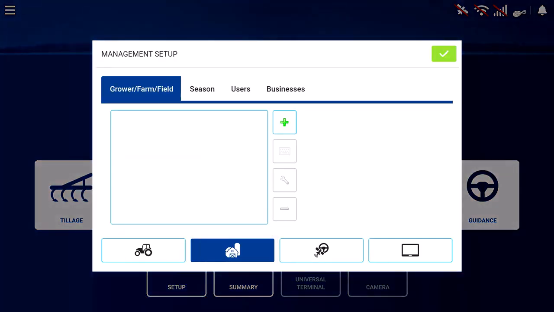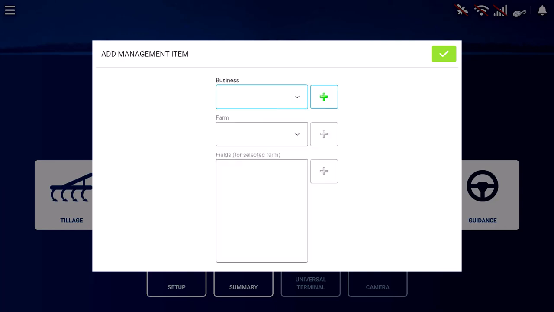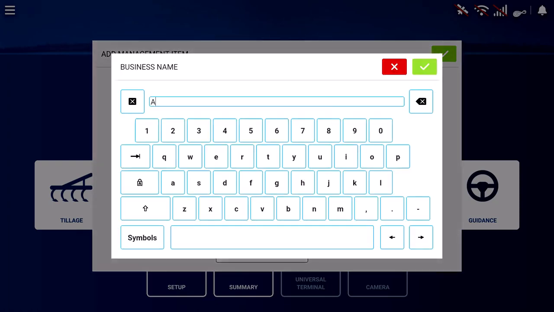To add a grower, tap the green plus sign. The grower refers to the business or individual that is using the display for an operation. Tap the green plus sign and type in the name of your grower. Tap the green check when finished.